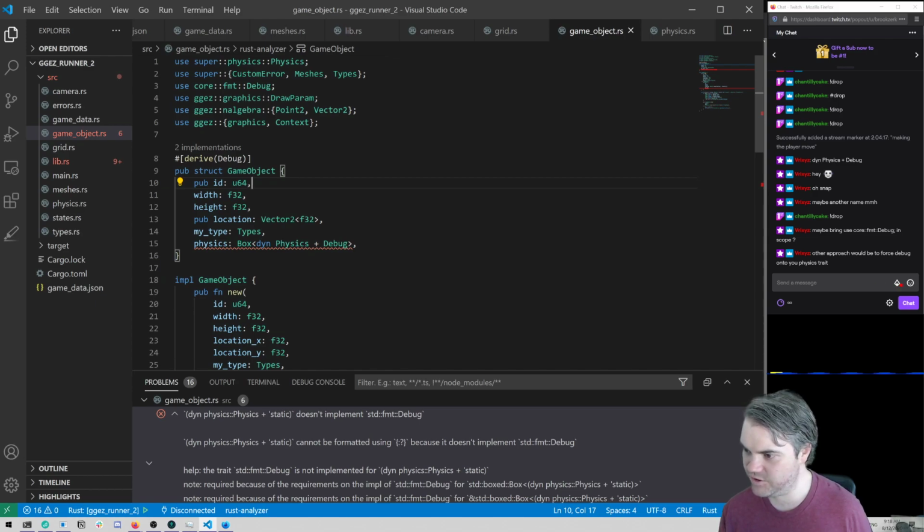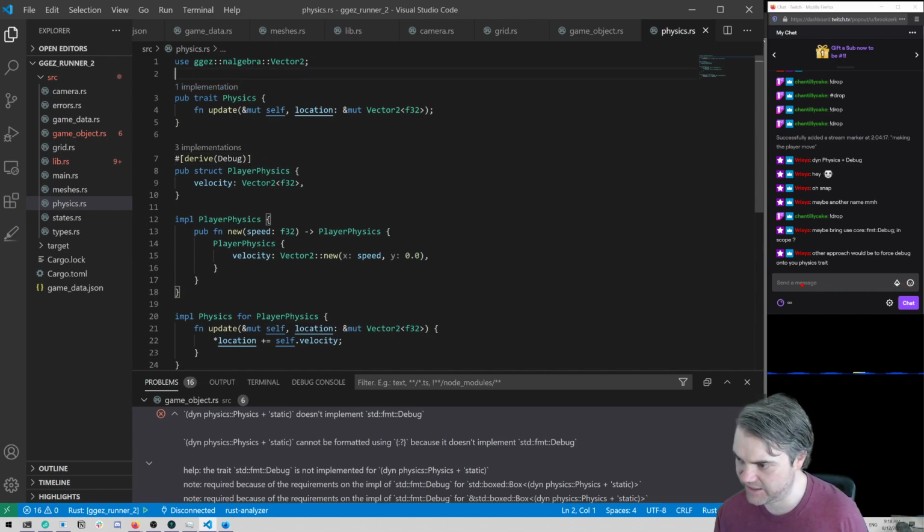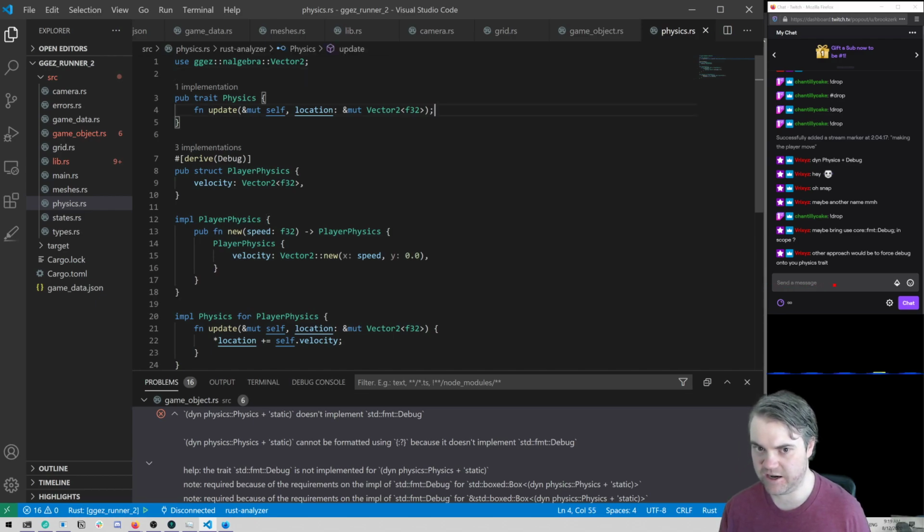Another approach would be to force debug onto your physics trait. How would that work? Okay, so if this... Interesting. It's not saying that this doesn't work. So Physics trait, I can't force it on here. It doesn't allow me to derive it. So how would I add debug on there?